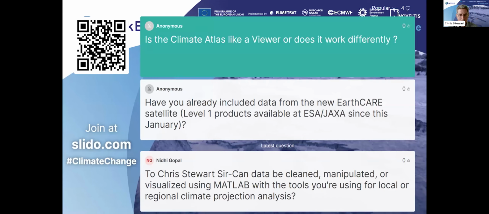Yeah, so the Climate Atlas is like a viewer. What it enables you to do is to view the data, so you can visualize it as a spinning globe. You can zoom in, you can click on a particular grid, and then for that grid, you can expand another dimension. You can see the time series. So it's basically a graphical user interface for exploring the data to save you from having to download all the data and process it by hand.